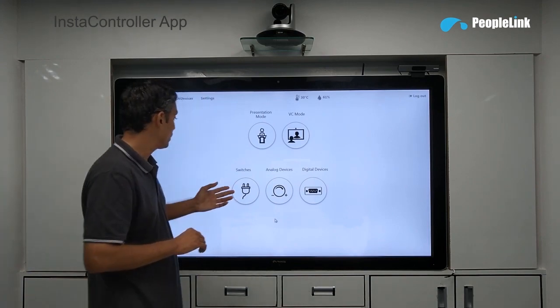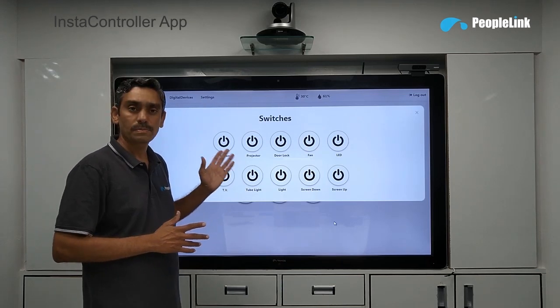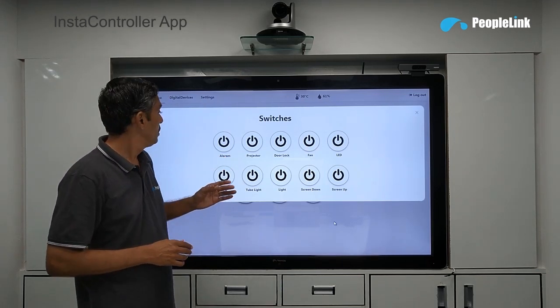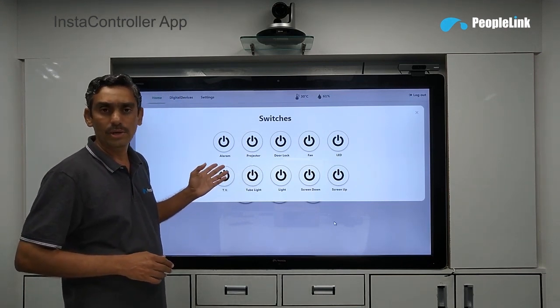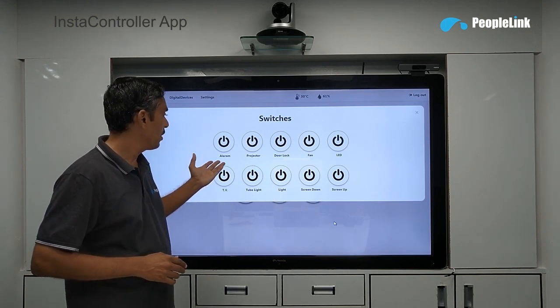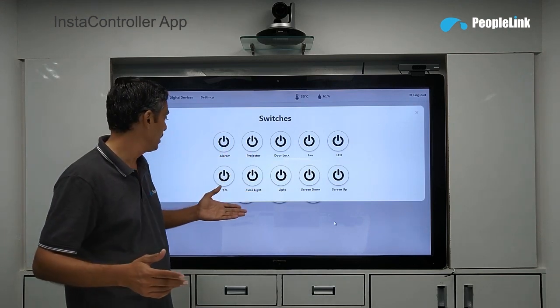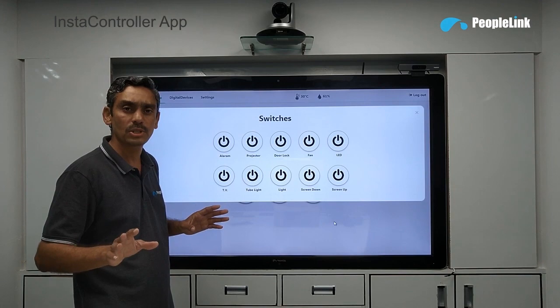So let's go to the switches now. These 10 switches correspond to the 10 relay switches that we have on the controller. You can connect multiple electrical or electronic devices, for example an alarm or a projector, a door lock, or a normal fan or LED, a TV, any electrical device. Up to 6 amps you can connect here.